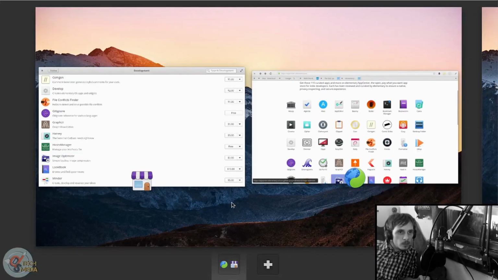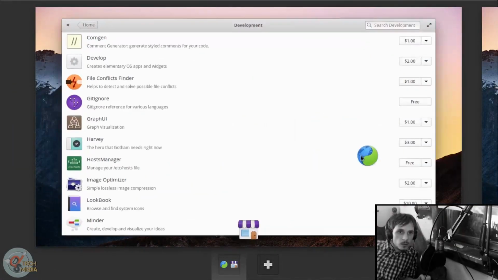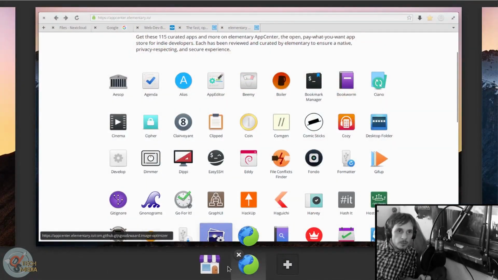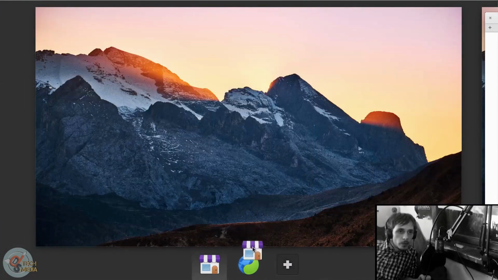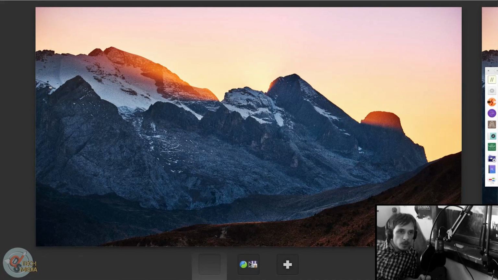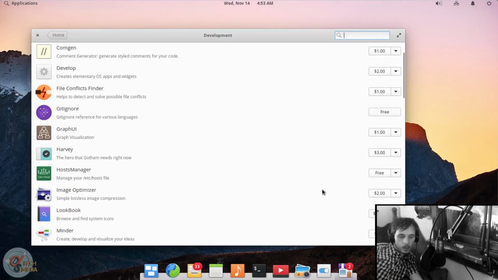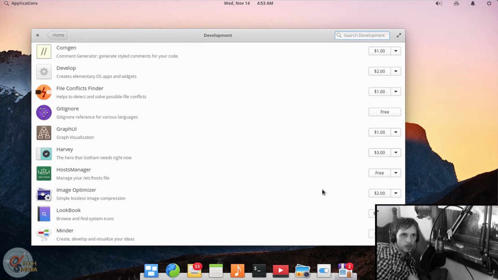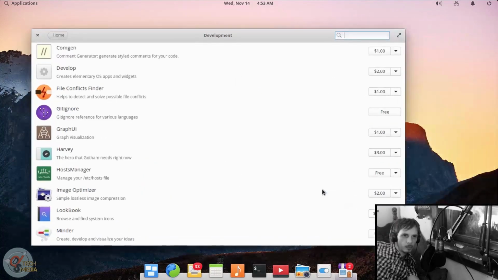Okay, so this is one of my favorite functions of Pantheon and Elementary. You can drag windows to virtual desktops this way, or this way, which is awesome. Also, hitting Windows key A tiles them.